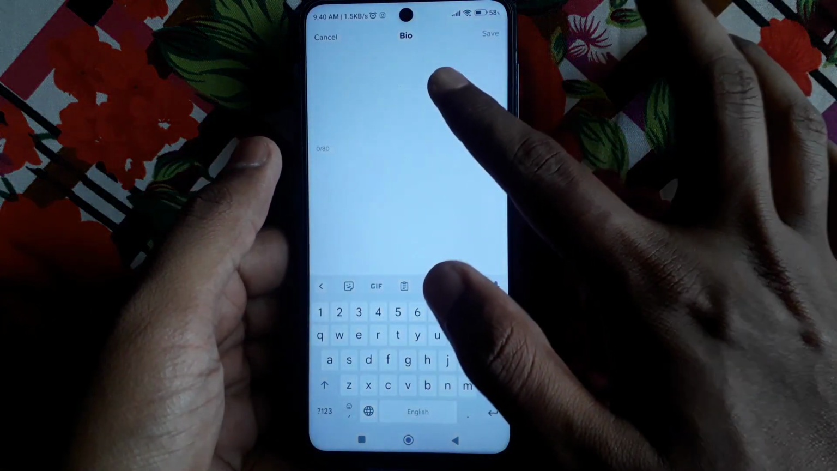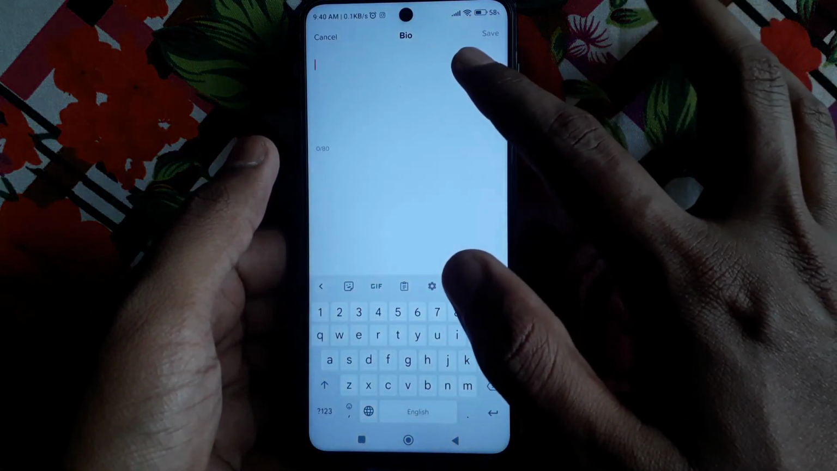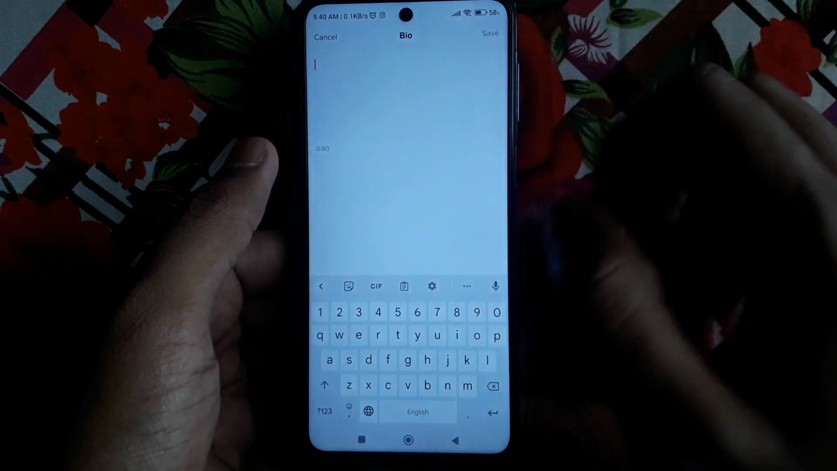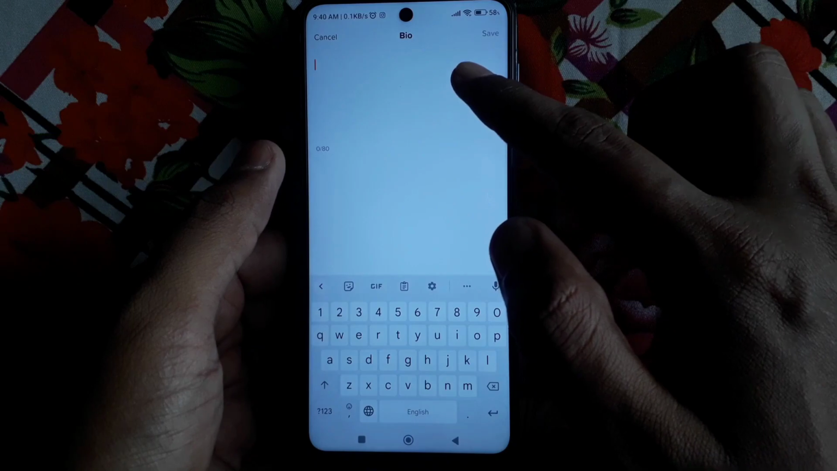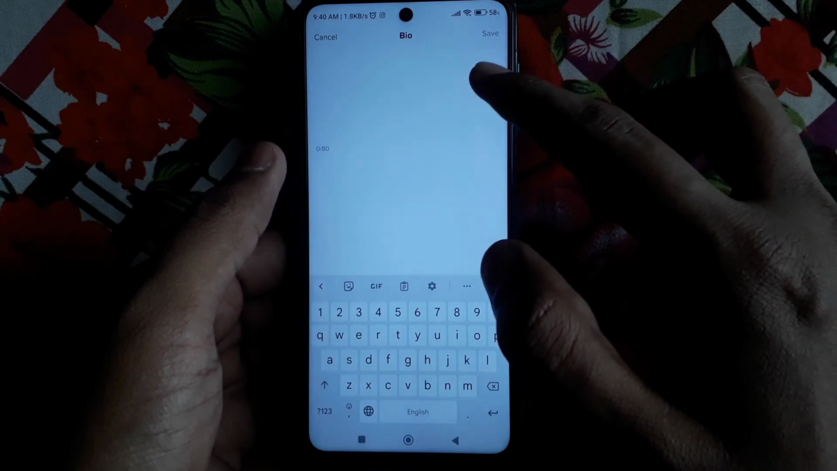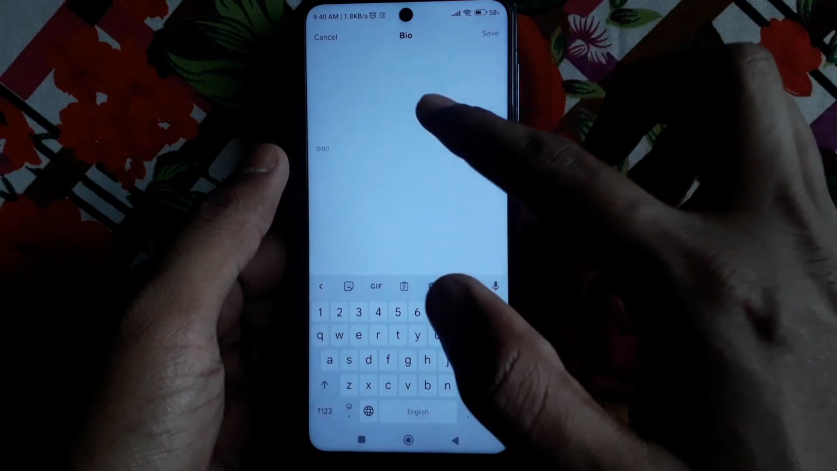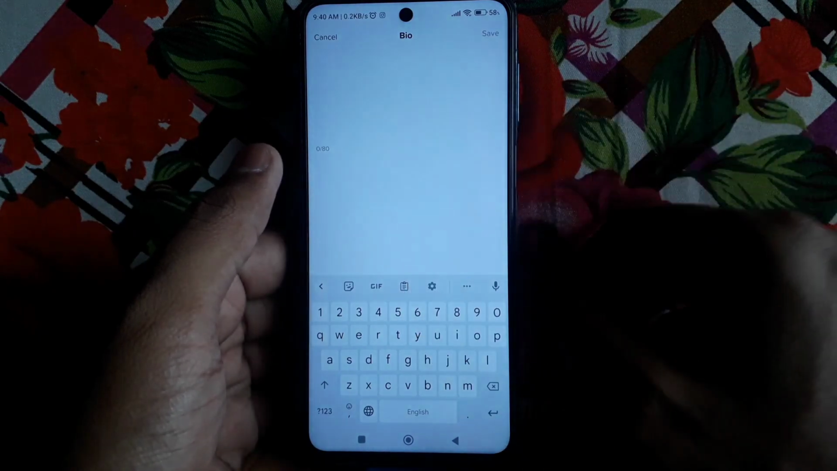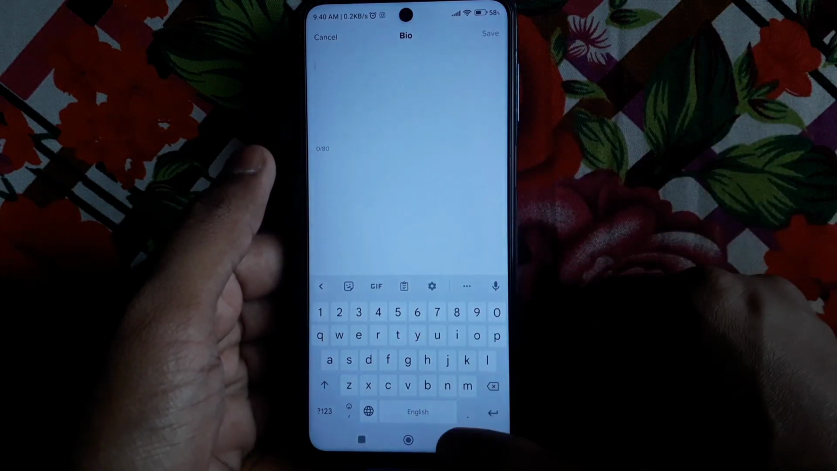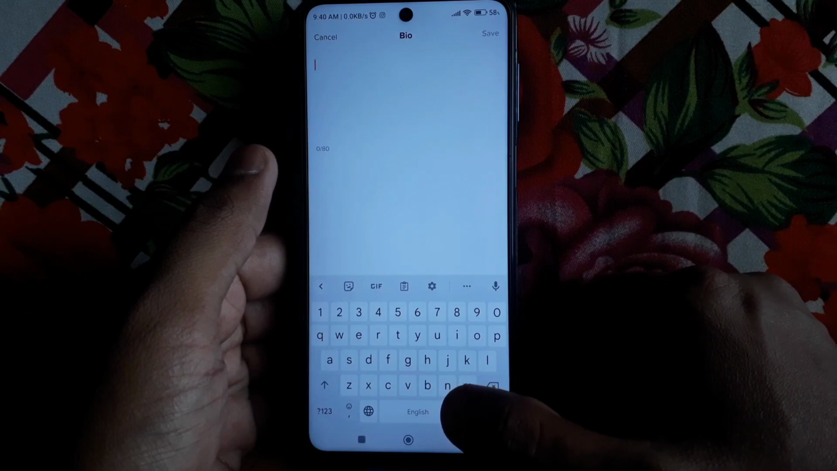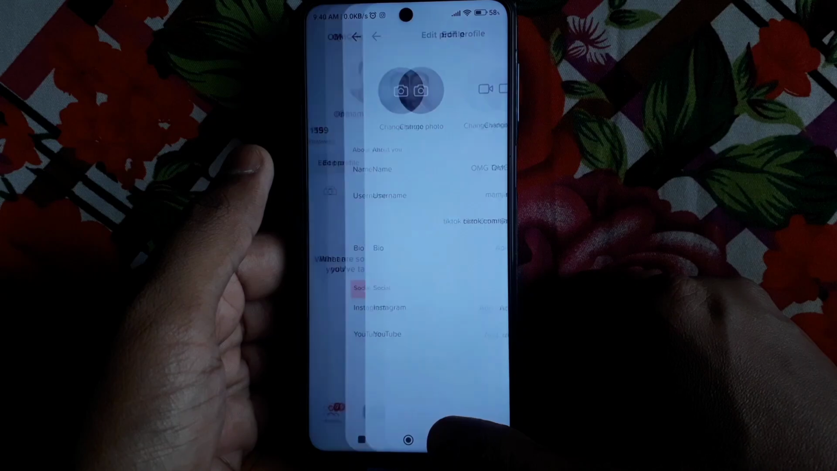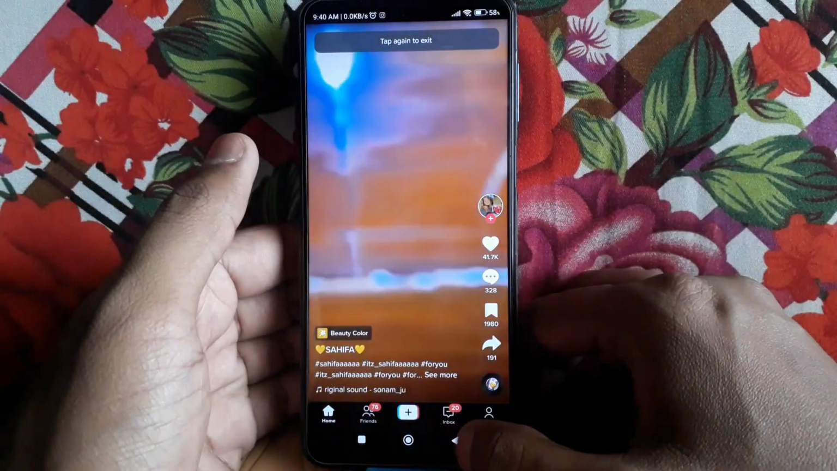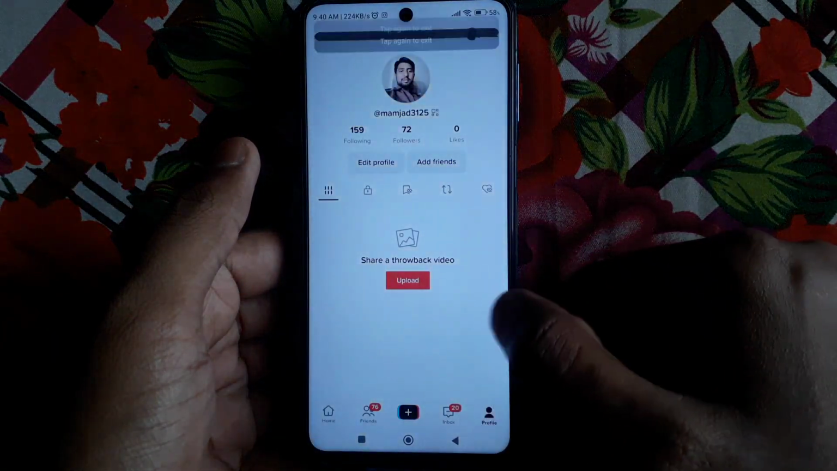In this way you can connect your TikTok to your Snapchat, and people will contact you through your TikTok on your Snapchat. But make sure that you provide your Snapchat username on top of your bio so that people can easily see that and connect to you through TikTok. In this way you can link your TikTok to Snapchat.